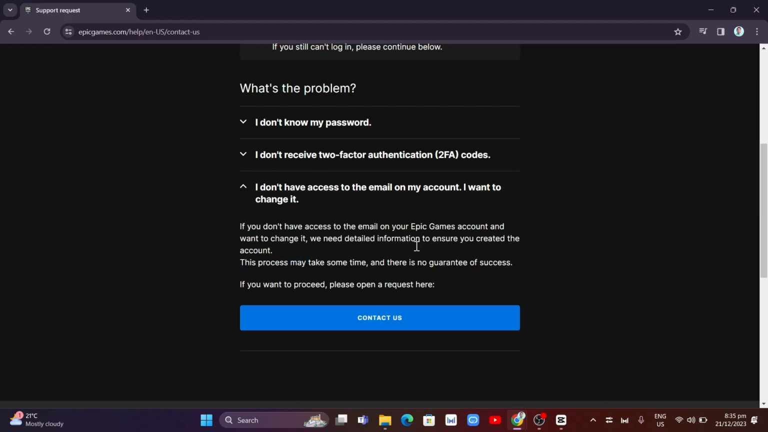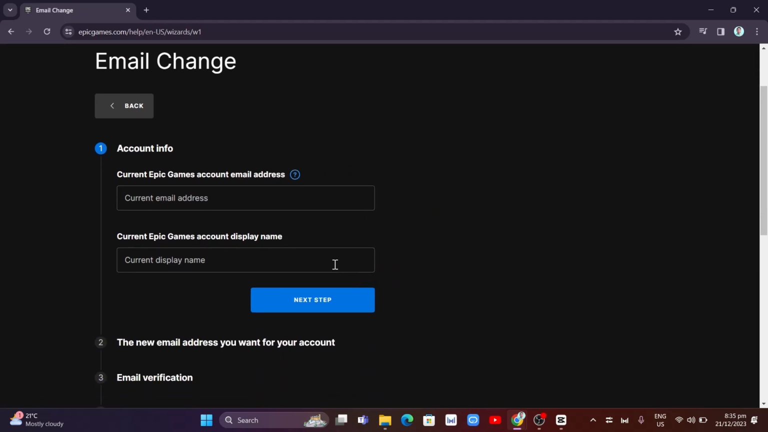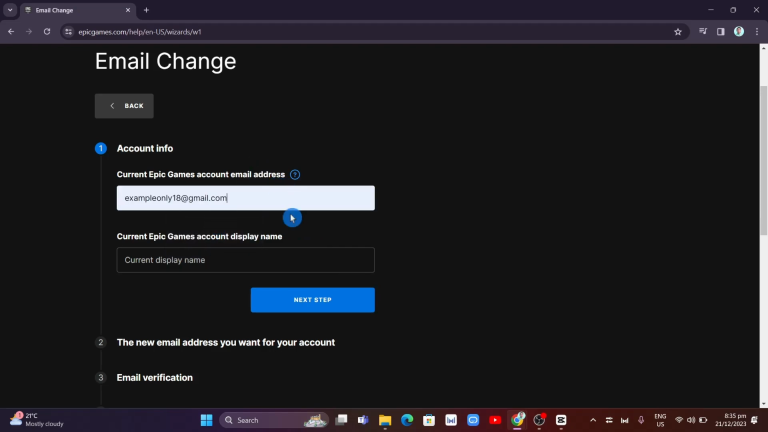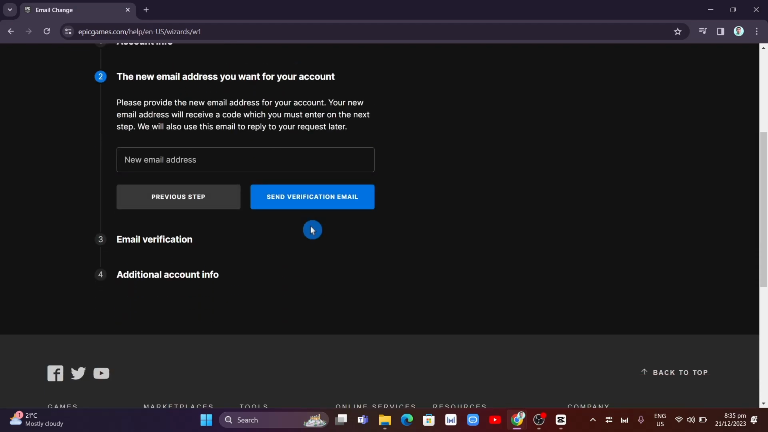If you want to change your email, you can see that if you don't have access to the email in your Epic Games account and want to change it, we need detailed information to ensure you created the account. This process may take some time and there is no guarantee of success, but if you want to proceed, please open a request here. So we'll click on this Contact Us button, and here we just need to provide some account information. For example, your current Epic Games account email address, and then your current Epic Games account display name. So this may be my account display name. And then click on the next step.